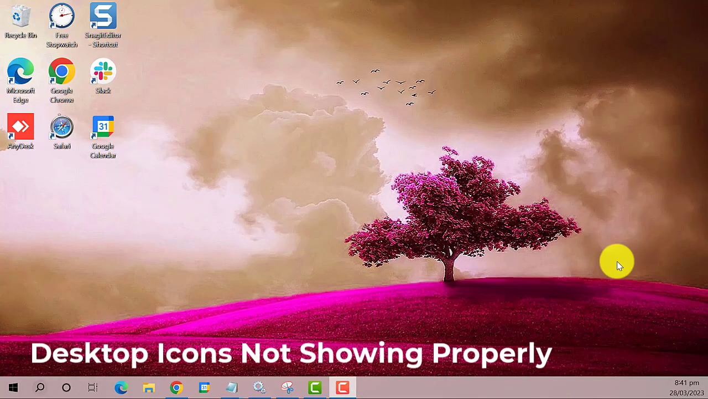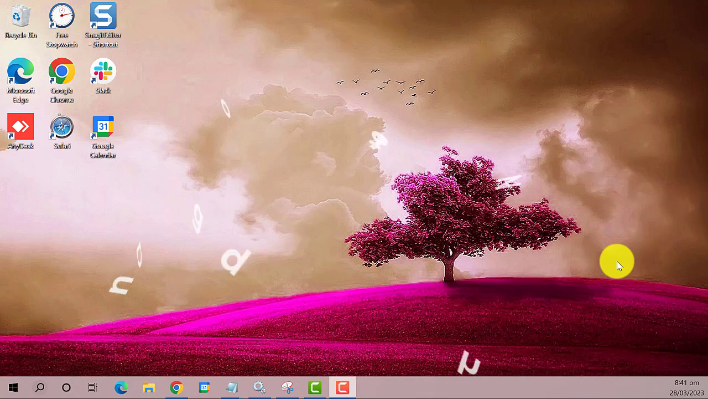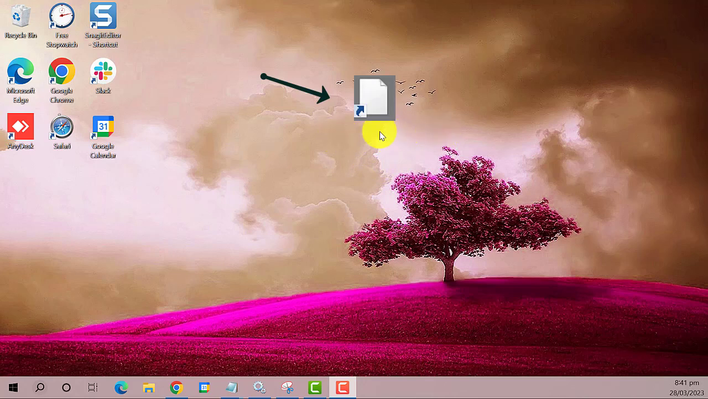Today, we are going to teach you how to fix desktop icons not showing properly on Windows 10. So let's get started. There are times that you might encounter this kind of issue.